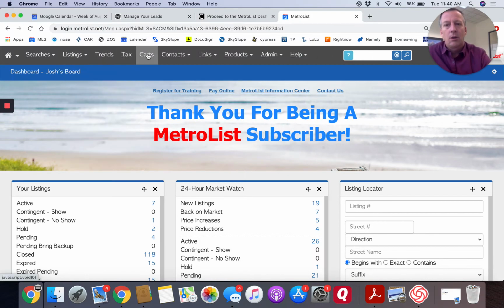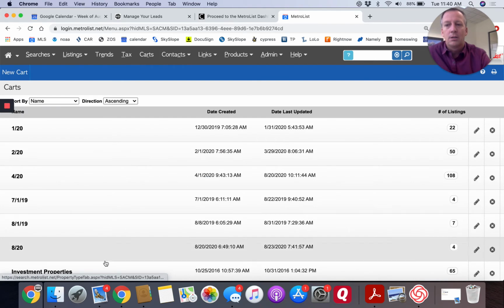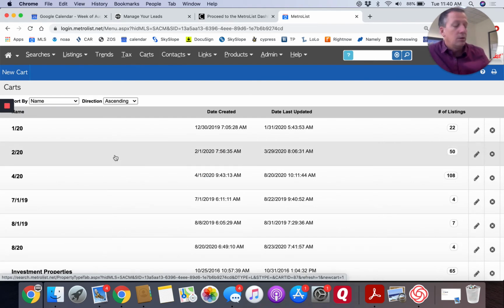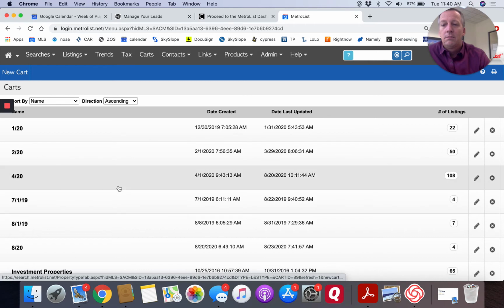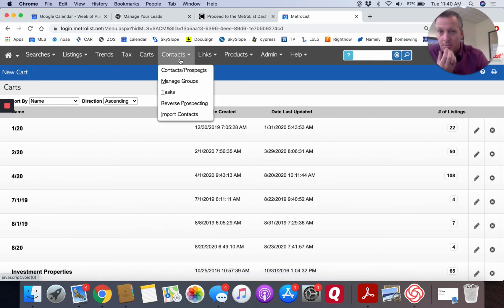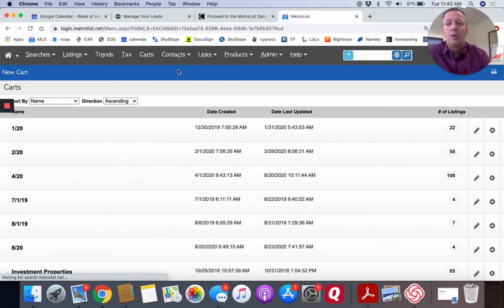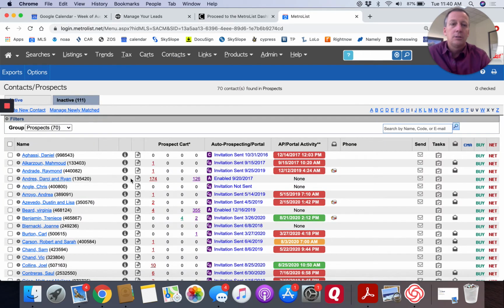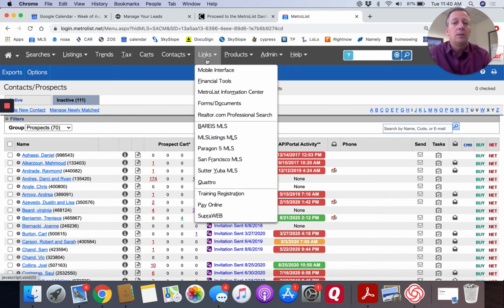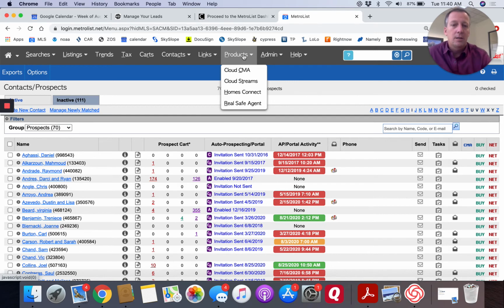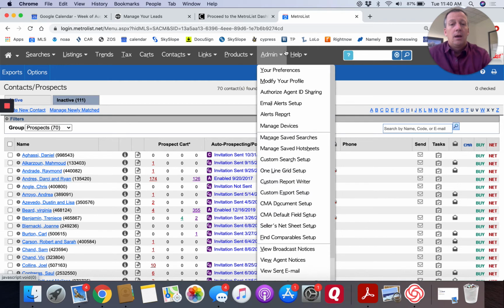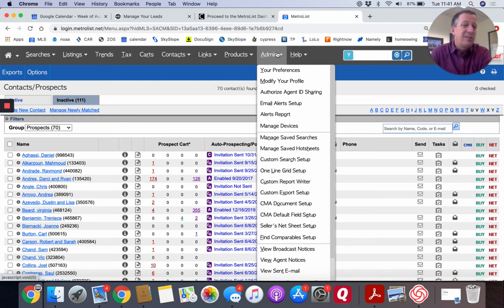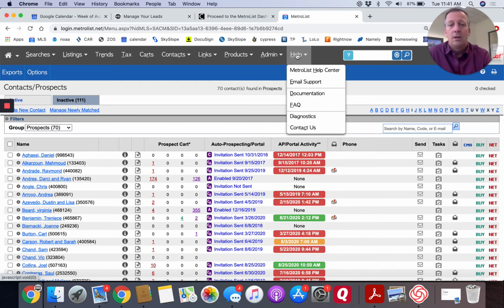And then we come into carts. You can make carts. I make carts for expired listings and those kinds of ideas so that I can prospect those. Contacts is a great spot because you can put a contact in here and create a search for them. I'm going to spend more time here in just a second. Links would be those outside links. Products are the different resources that Metrolist provides to us. We were in admin. You can look at the different tabs there, a lot of stuff there, and then help, where you can get some support.